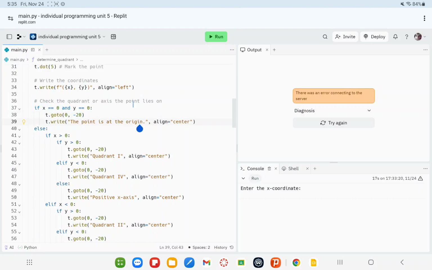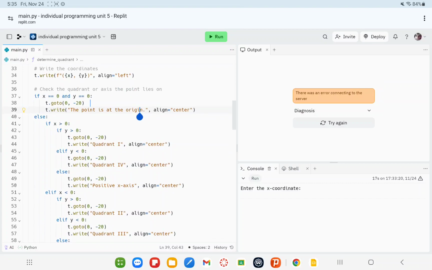It's going to say x is this and y is that, and now is where it's really important. If x is 0, and y is 0, t goes to 0 and -20, and then t writes the point is at the origin, or 0, 0.